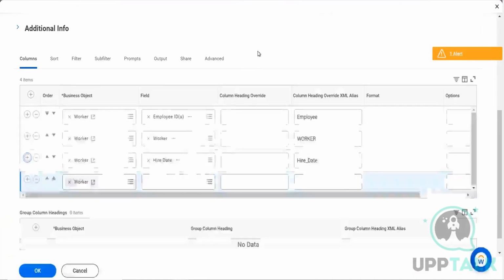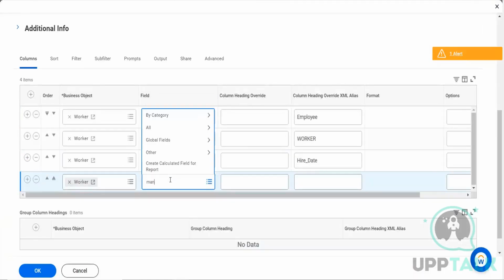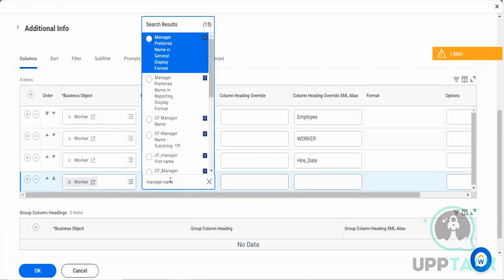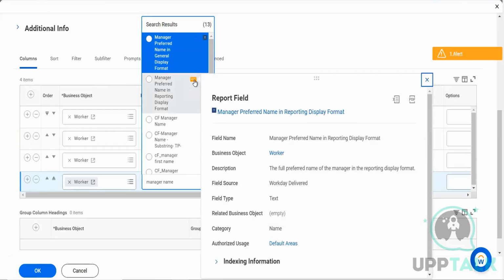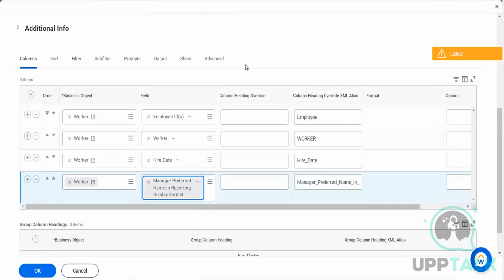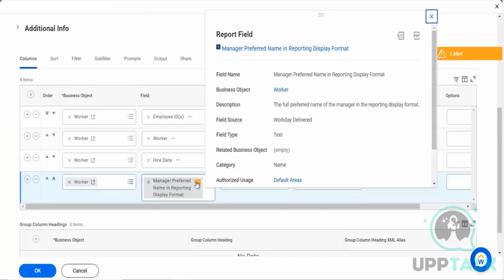Manager name. Search with manager only. So it says manager preferred name in reporting display. Actually, you can select any of that, but if there is a single instance field present, it is better to use the single instance field, not the text field. So this one is a text field. You can see the top symbol T. Field type is text. Right. So search again, manager level one.